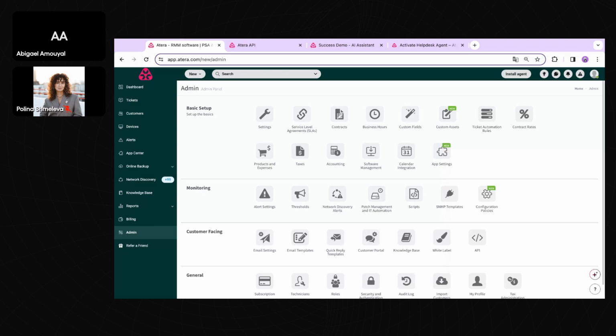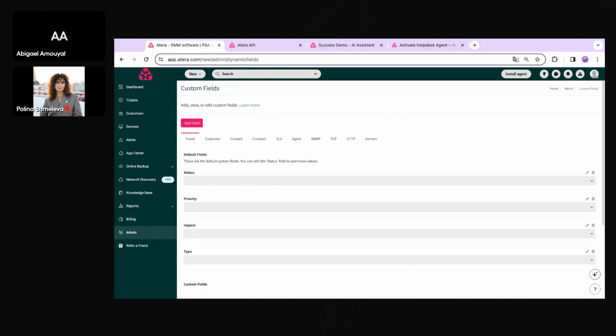So I talked a lot about the custom fields. I'm going to show you quickly how to do that. In Atera, pretty much everywhere you can see here, you can create your own custom fields. If there's information that you want to add, you can do that. And once you create the custom field with the API, you can just bring in that information, so you don't need to do that manually.